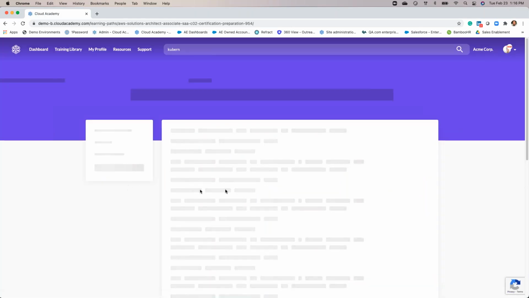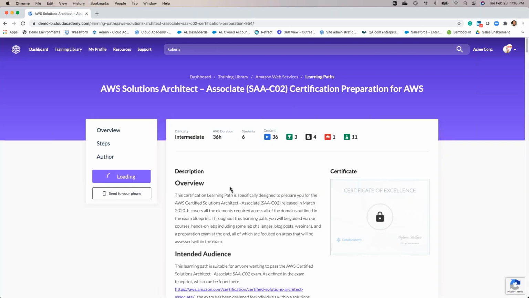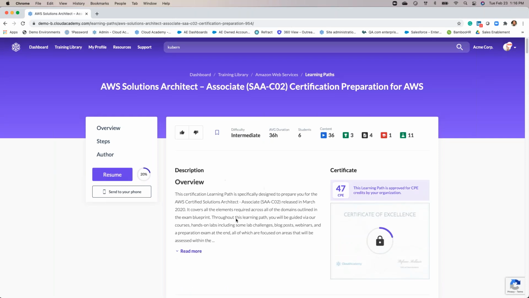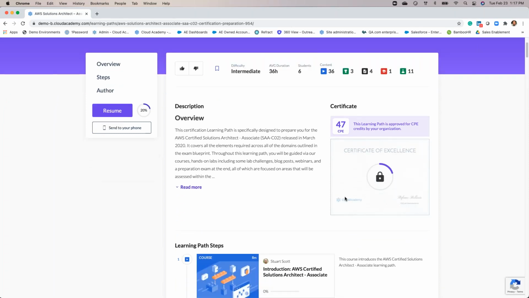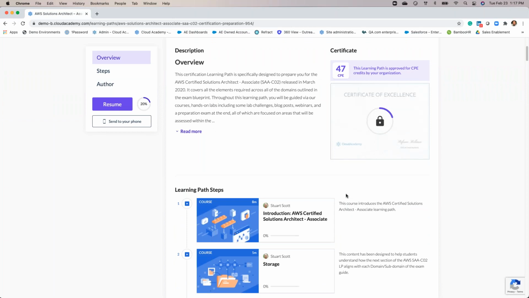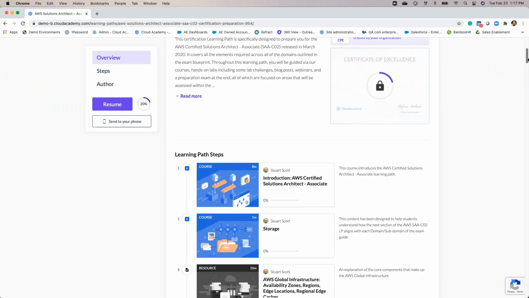I'll pop into one of the more popular ones, which is Solutions Architect. You've got an overview of the entire learning path. You can have a certificate of excellence. You're also going to be able to download or upload your certifications from this UI here as well. But then you actually get into the learning path.